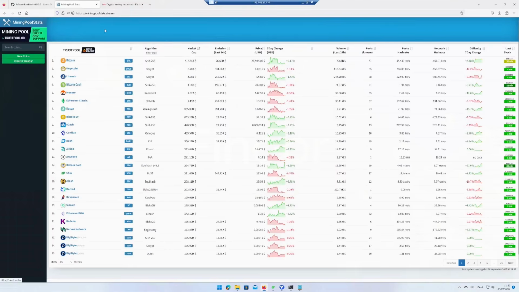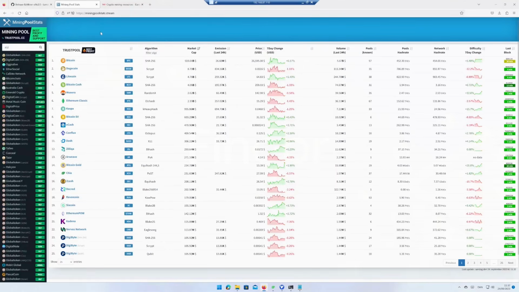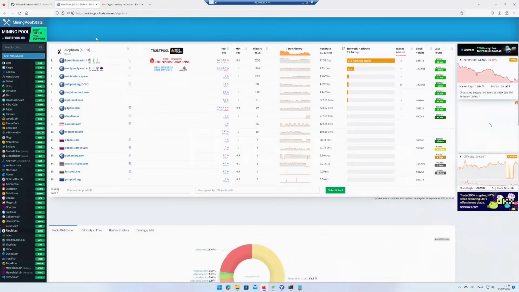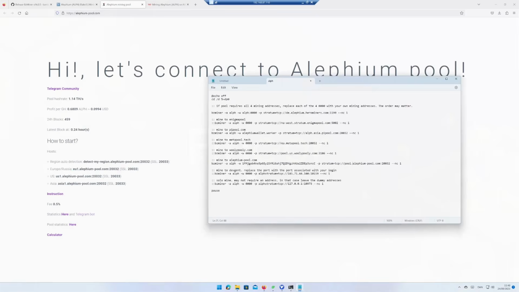If you want to use another pool, go to the webpage miningpoolstats.stream, search for ALPH. You will now see a list of mining pools to join. Looking at alphium-pool.com, you can see hosts close to your location. I live in Europe, therefore I add EU1 in the ALPH.bat file.